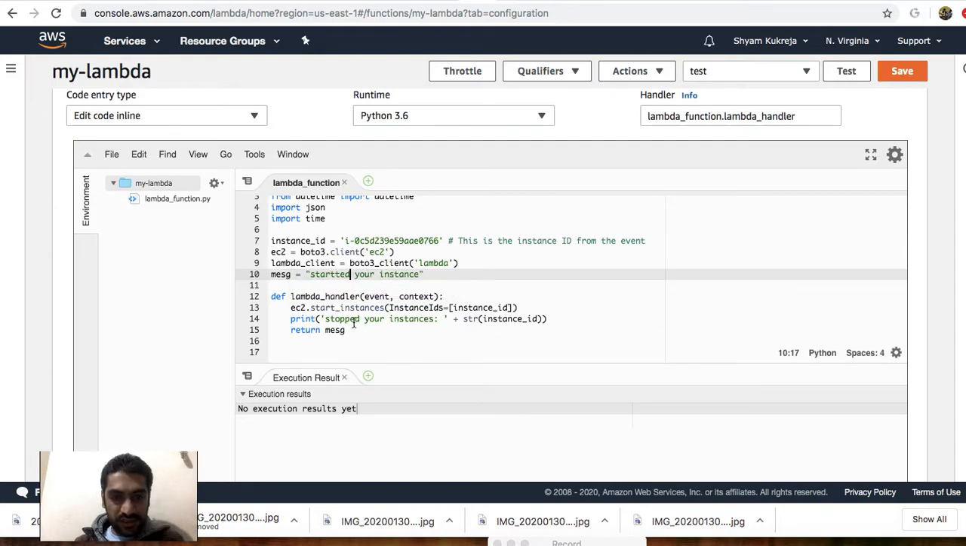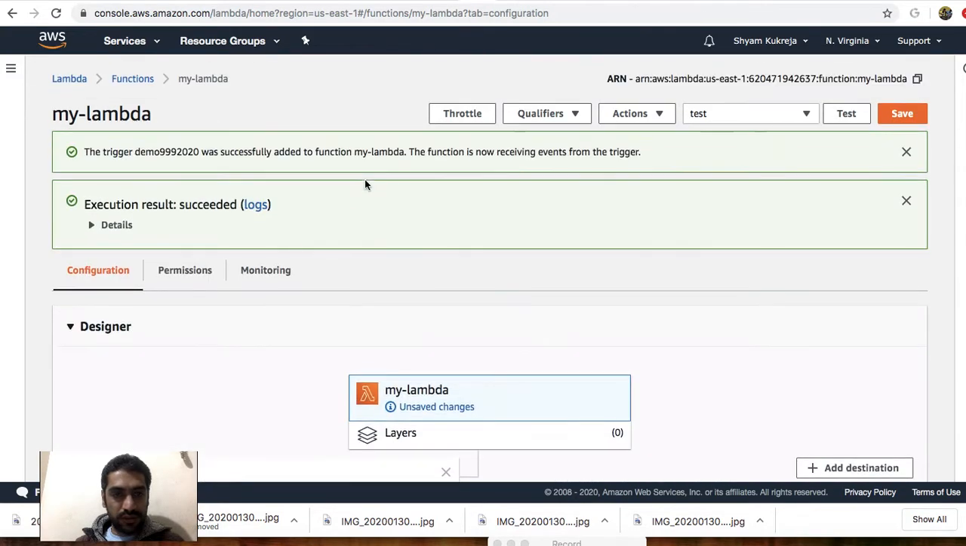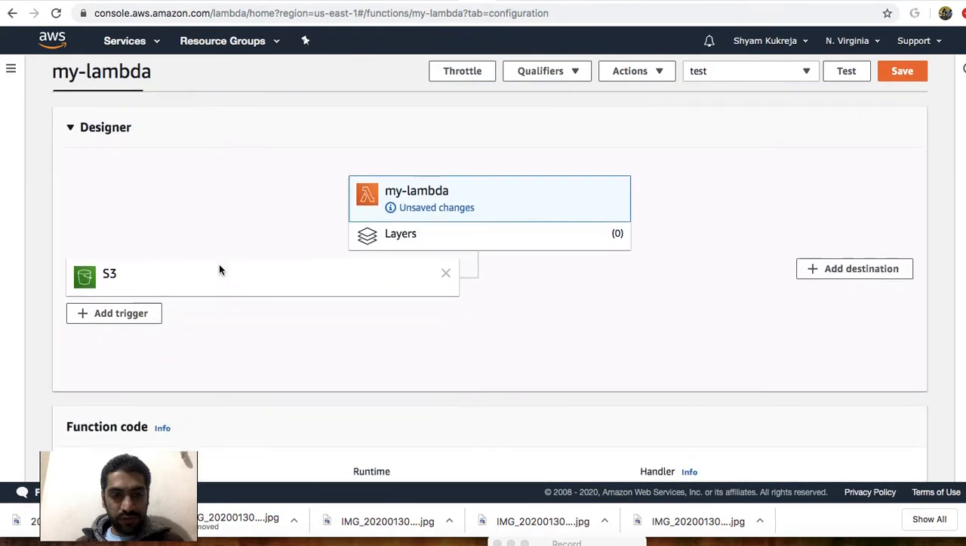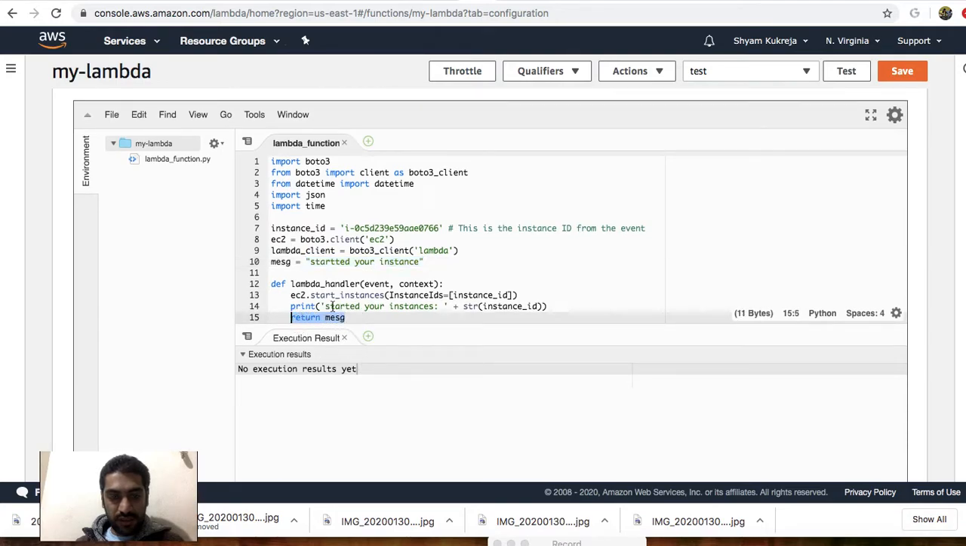Started your instance. So this print message is different from this message, because this message is shown as the output. What you see here is because of the return message. So just to ensure the change, I'll add an exclamation. Okay, so what I'm saying here is my instance ID is this, started when the code is triggered. So this command would be run, and I'll save this Lambda code.